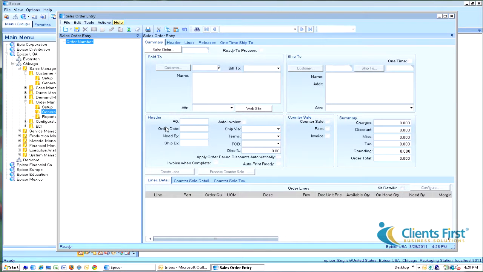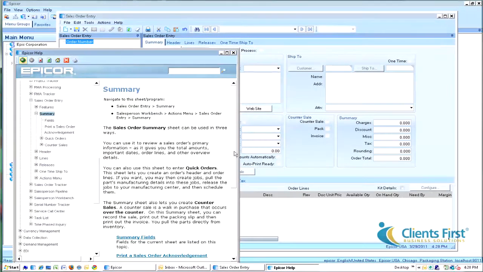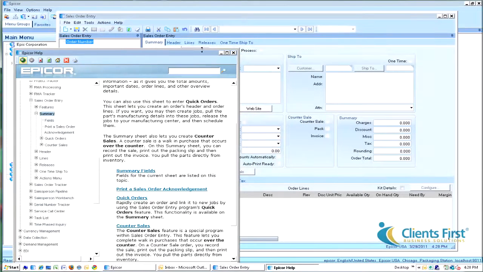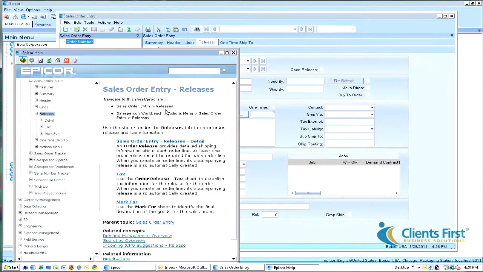Now we also have embedded help capabilities. So if we go in our help, we can say, for example, application help. Right now we're on the summary tab of sales order, and because of that the help jumps to all of the information about the summary tab. If I were on, say, the releases tab, and then I go to application help, you'll see that now this opens up help about releases.